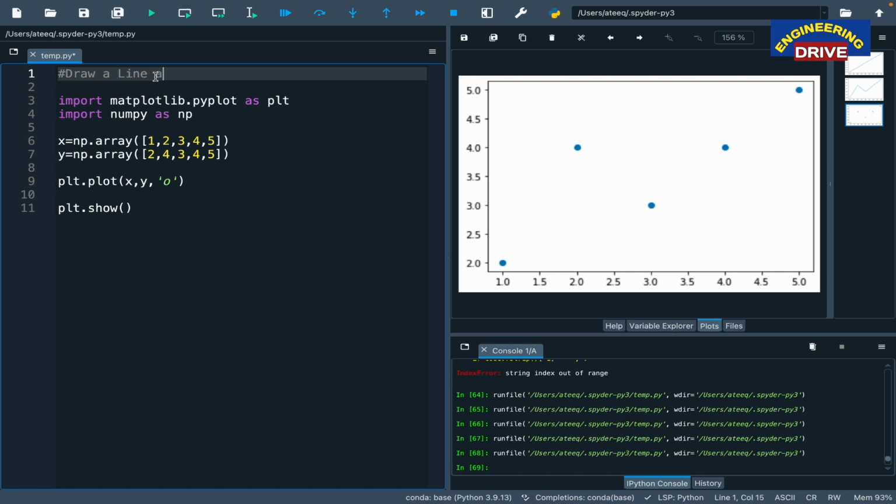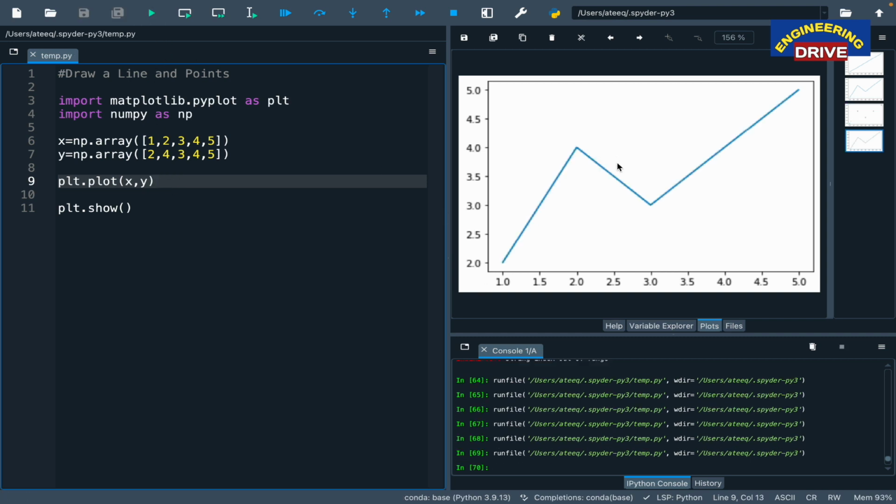In this question we can do one change: draw a line and points, so that both the line and the points are visible. Suppose you don't want the points, just remove this O and run the program. Again the line will come, connecting all these points. This is how we can draw a line as well as points by using the PyPlot sub-library, which is available in Matplotlib.